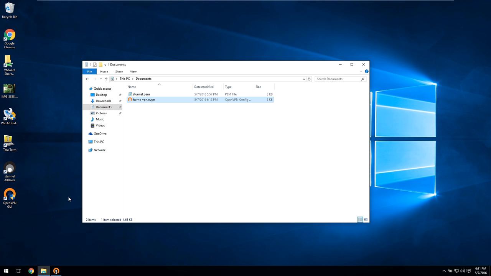So right now, we have the server all set up and it's working. We have the Windows computer set up and working. And all that's left is, optionally, setting up an Android smartphone, and that I can prove to you that it does, in fact, work.